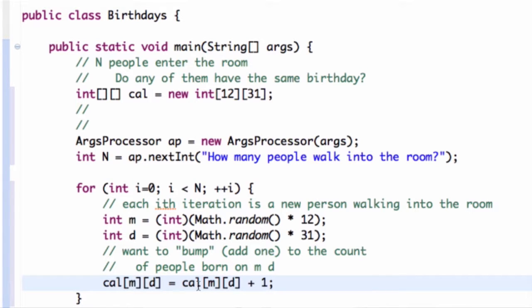So I take the old count of how many people were born on that month and day, which initially is 0, thanks to Java initializing everything to 0. And every time we draw someone born on a given month and day, that particular cell of our spreadsheet, this double-dimensioned array, is incremented by 1.